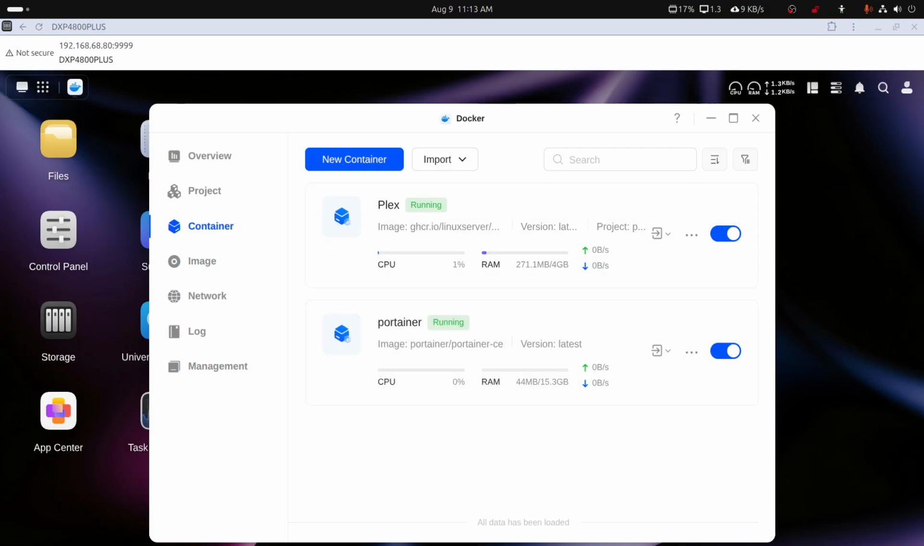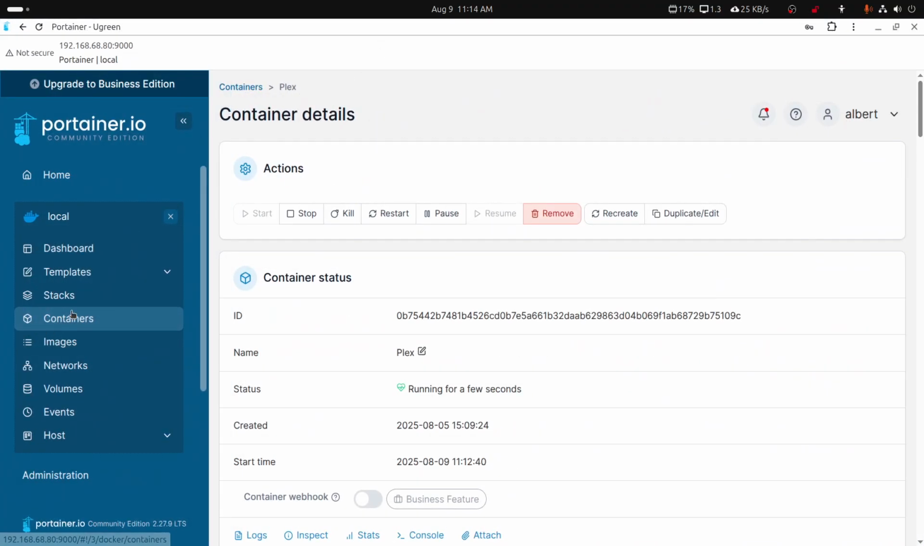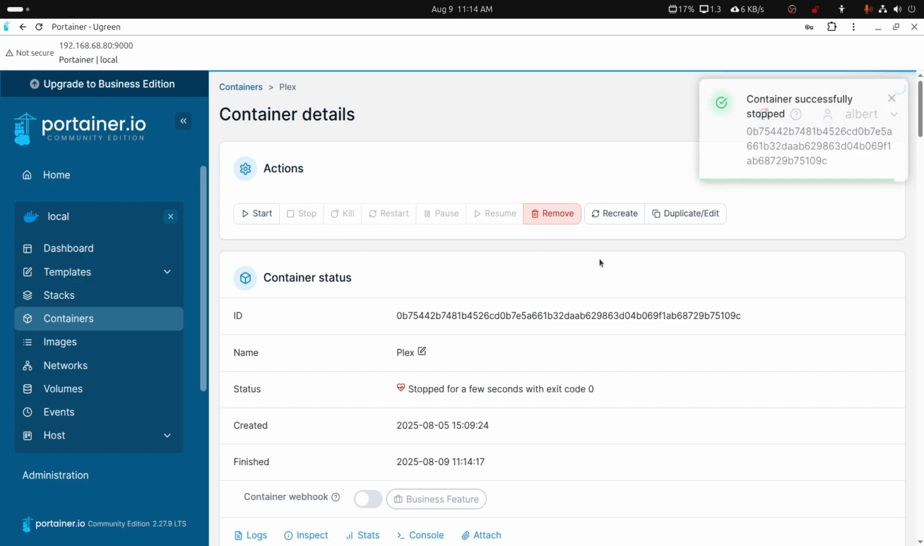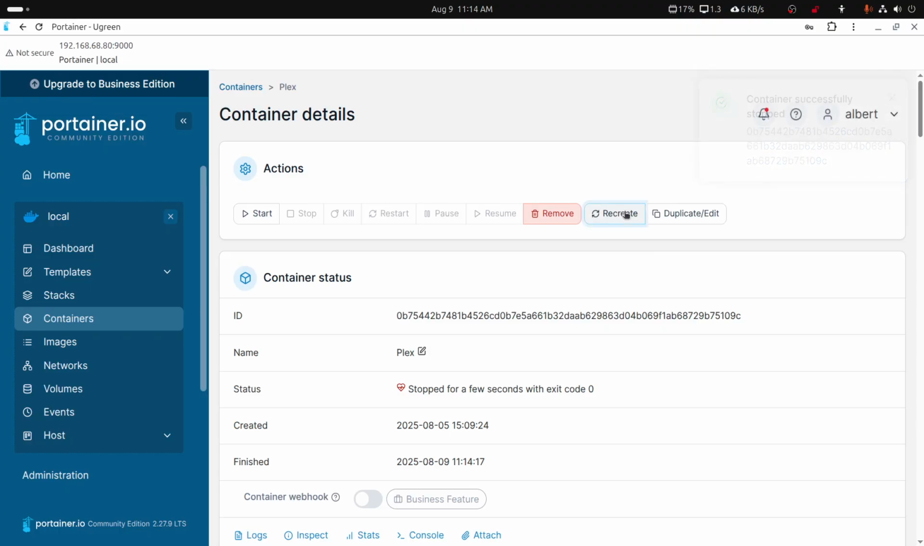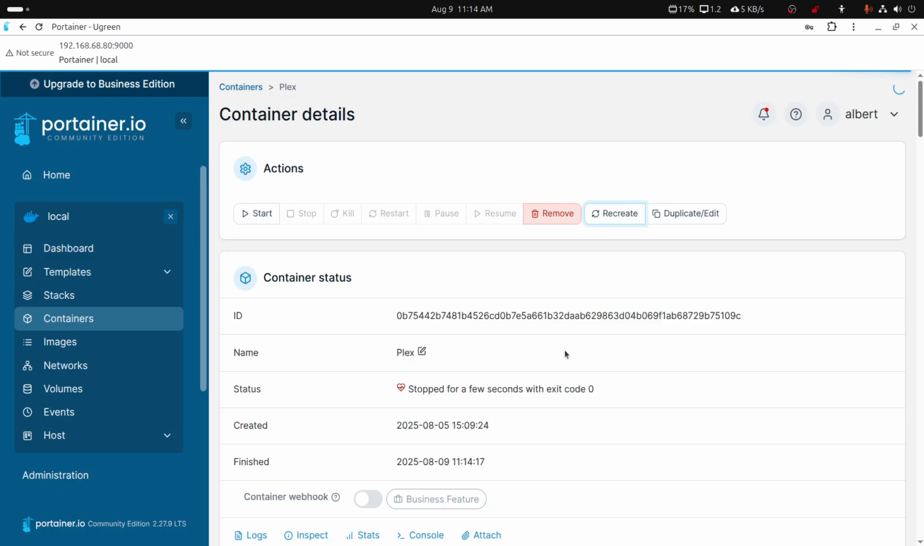Or you can go into Portainer, because you're only getting Plex installed on a Ugreen NAS via Portainer, and you would update it the same way as we did the Synology server. Container, Plex, stop it. When it stops, recreate, slide the repull image. Let's go through it. Container stopped, recreate, slide that, click recreate, and then it's back up.